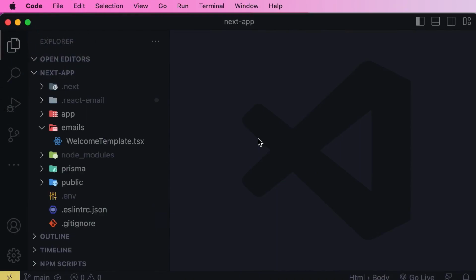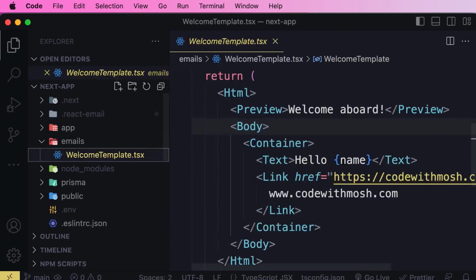We have two ways to style our emails. We can use CSS properties or Tailwind. In this lesson, I'm going to show you both techniques. So let's go to our welcome template.